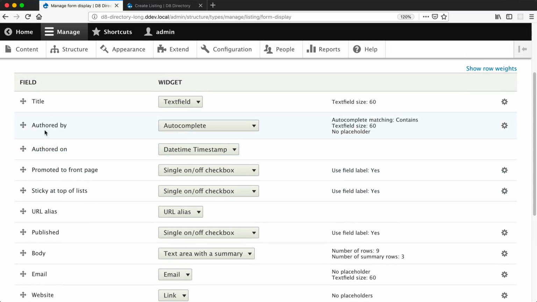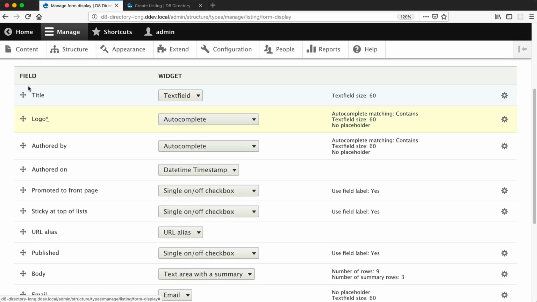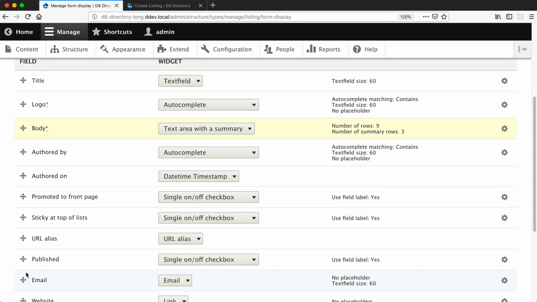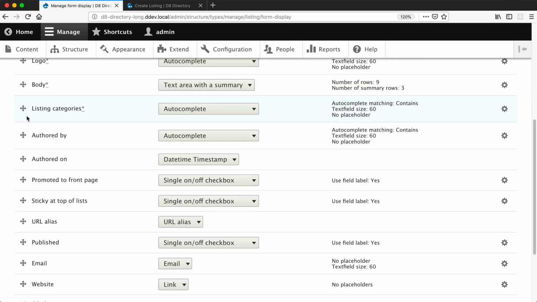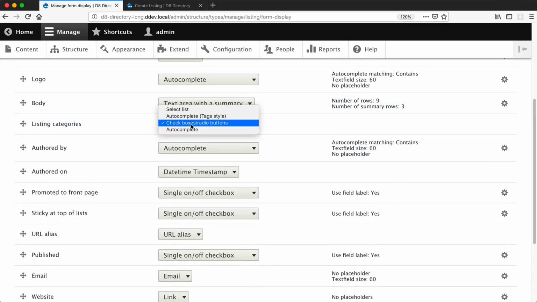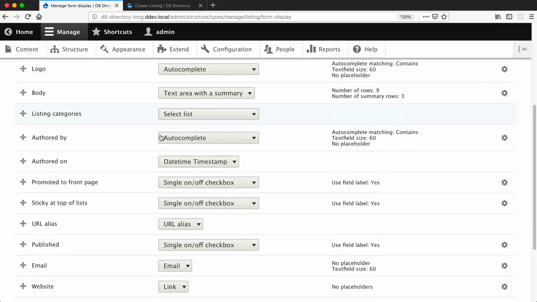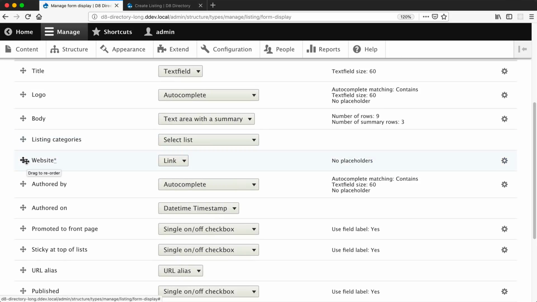And so the first thing we'll do is let's move up. I always like the image up the top. I don't know why, I just prefer it. Logo, so we'll have title, logo, body. Let's move up listing categories. But instead of an autocomplete field, let's make it not a checkbox. No. Select list, okay? So it's a nice drop down. And then with the website, let's move that below listing categories.